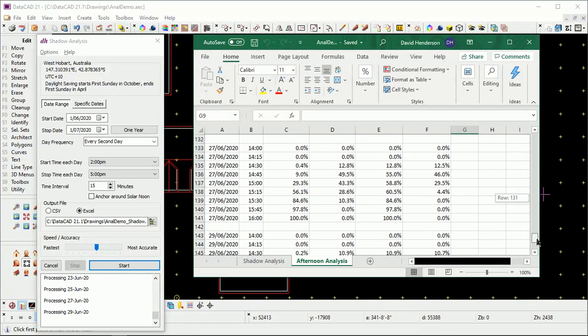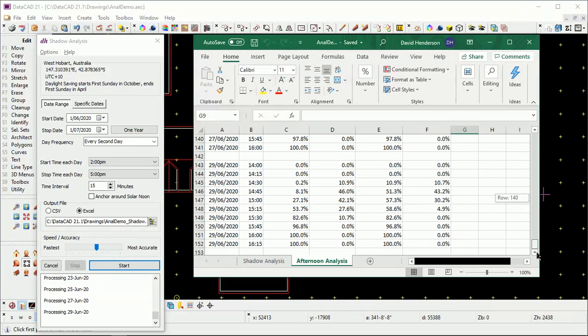I expect that shading in this scenario is not going to be a problem during summer, but you could run other analyses to find, for instance, the date in the year when shading will first become an issue and the date when it will cease to be an issue.